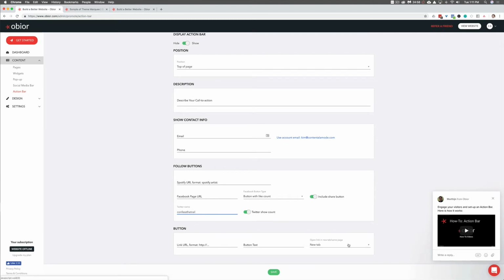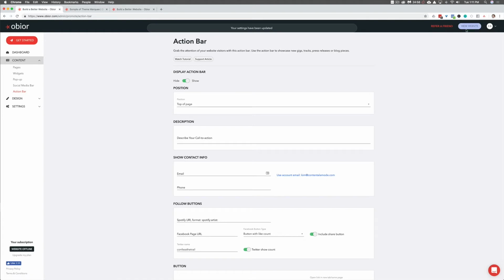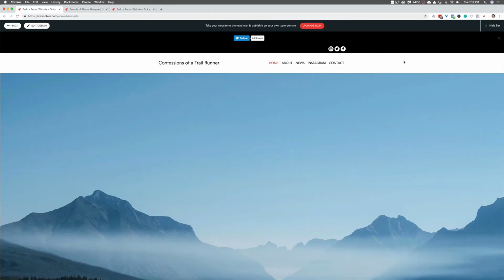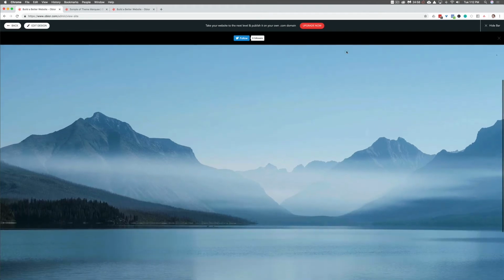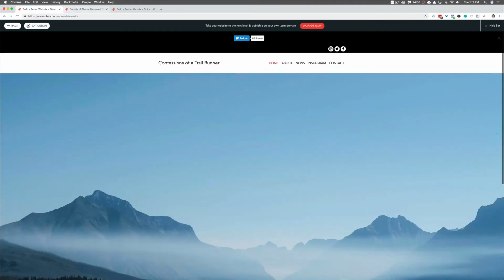I can put other types of buttons up here. That's really cool too. And let's just save this and see what it does. All right, so let's view that website again. Yep, and there's your action bar up at the top here. This is where the information, those things that we just added, you can scroll through. Here's where all that stuff is. Stay in the know. Our email sign up is down here.